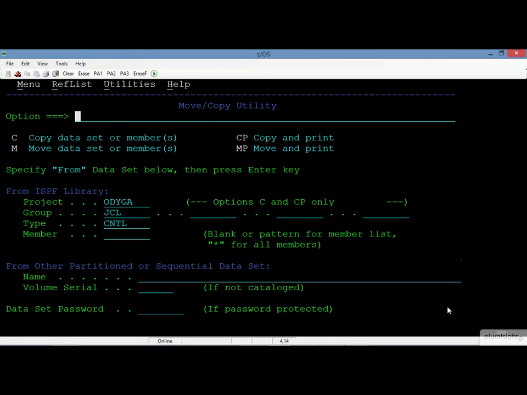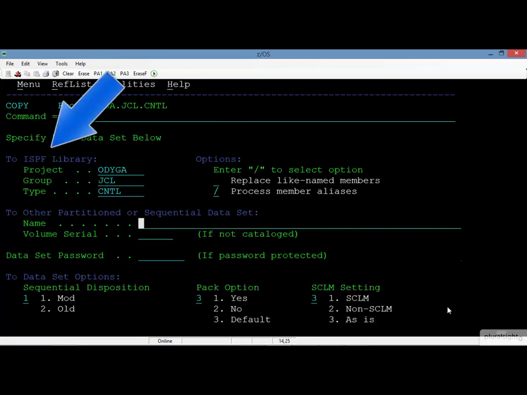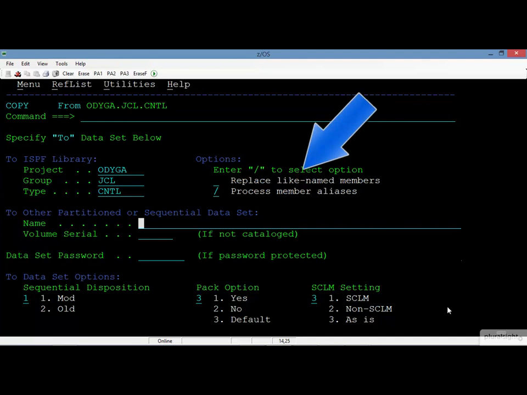In this case, I'm going to select this to copy from, so I type in a C on the command line, I hit enter, and now I get to my To screen, which is to define the data set I intend to copy information to. You can see there are several options here, including the ability, for example, to replace members with the same name and aliases and things of that sort that are characteristics that some of the members may have.